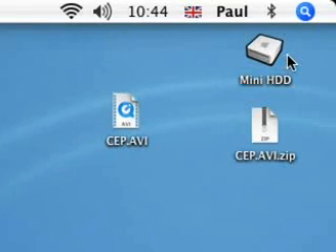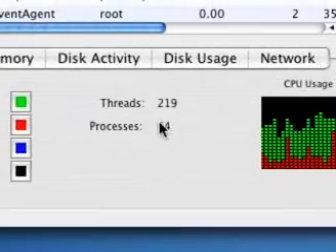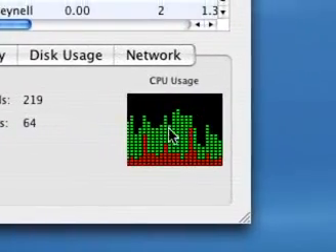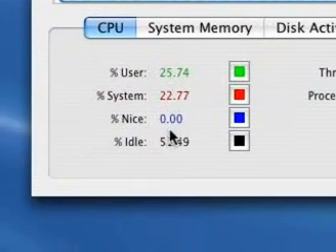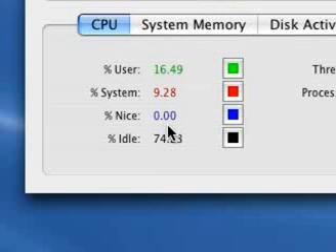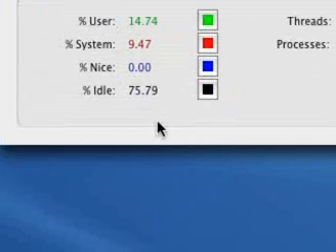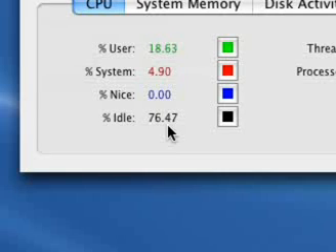Right, that's all I really wanted to say today about the activity monitor. If you want to find out how much processing is being used by green, which is the user, red, the system, and blue, nice. Now I don't know what nice is. If someone out there knows what the nice processor is, please somebody tell us. It's not being used. The 75% idle. If there's anyone out there that could tell me what nice is, I would much appreciate it if you would leave a comment to tell me what it is.